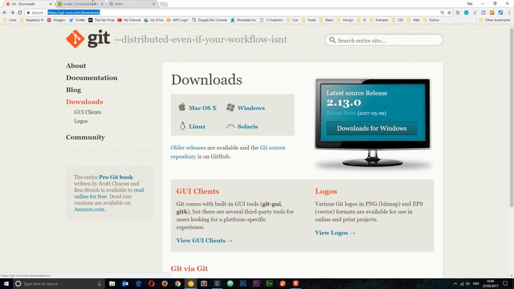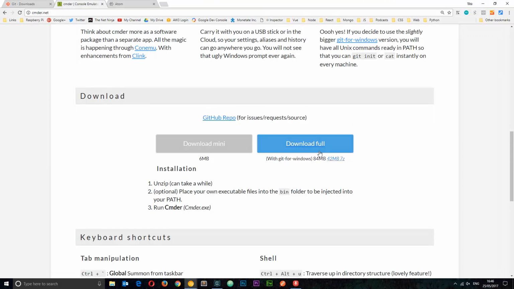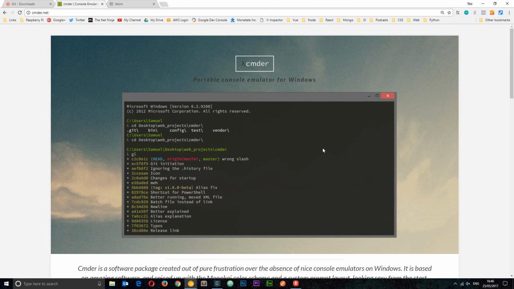Now, if you're on Windows, I am going to recommend to do this instead. Download Commander, which is a command line interface for Windows. And if you download the full version, it's going to come with Git installed as well. So I would recommend to do that purely because this is a really cool tool as well as installing Git.